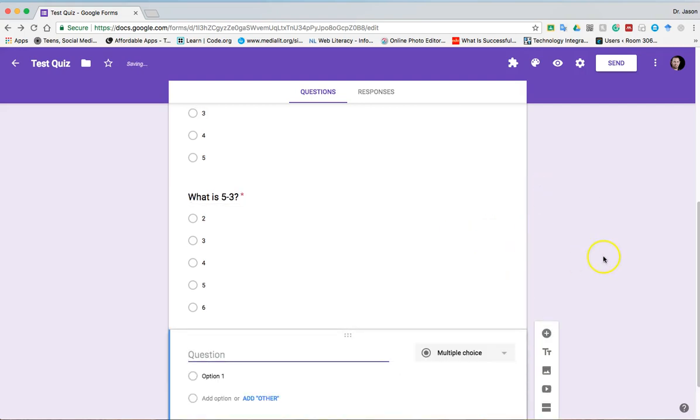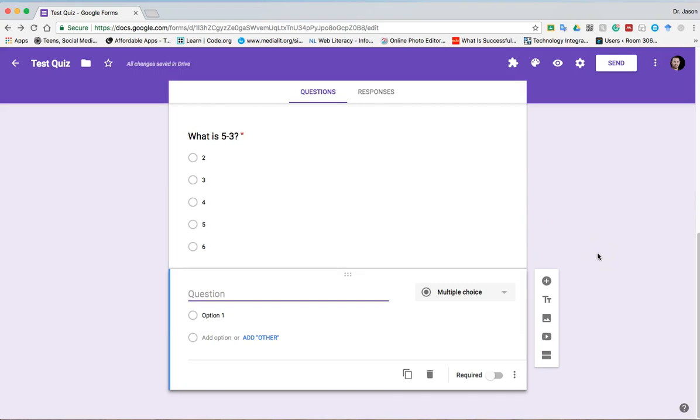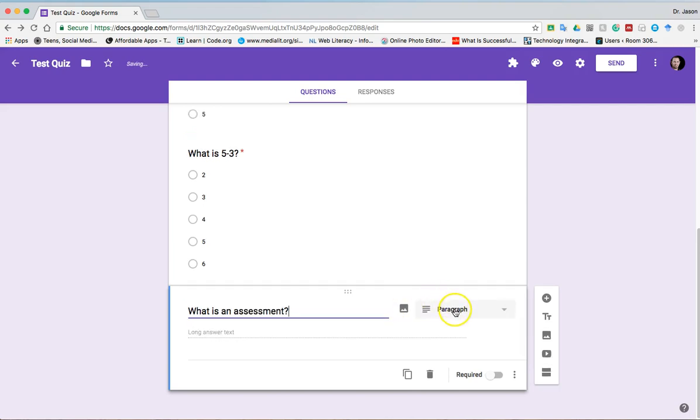Again, I can hit the plus button, and then I can do a short answer question or a paragraph question to make the rest of the assessment. And it gives me a paragraph. I'll make it required.